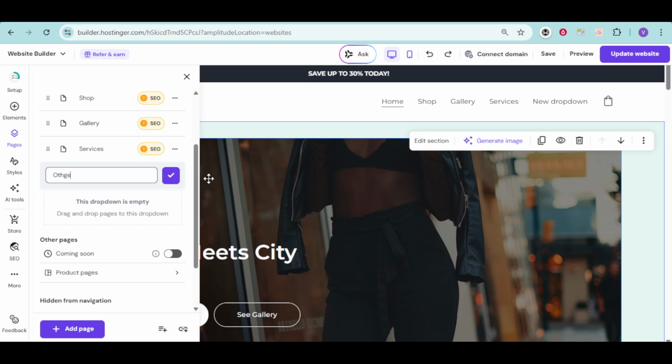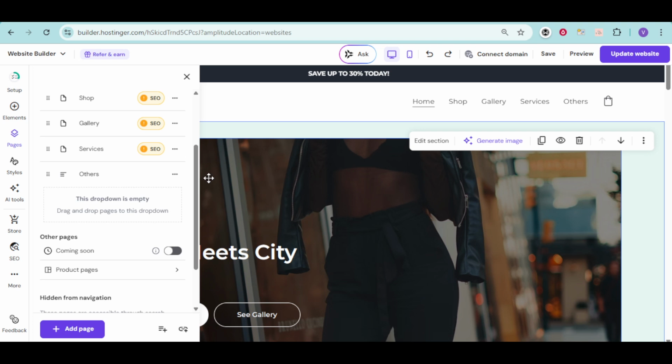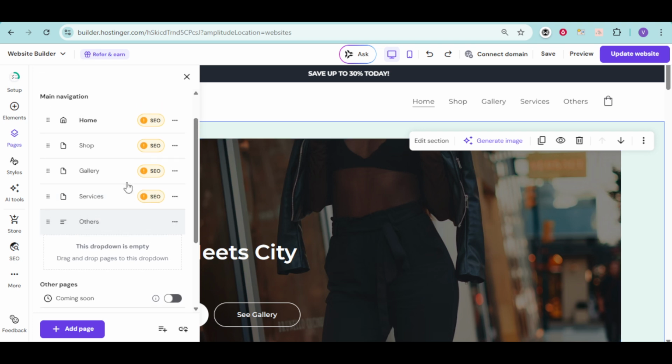Once your drop-down is named, it's time to add pages into it. Look through the list of your existing pages in the same Pages and Navigation panel. You'll notice that each page has a handle made of 6 small dots, often displayed as a grid or icon to the left of the page name. This is what you use to drag and reorder your pages.